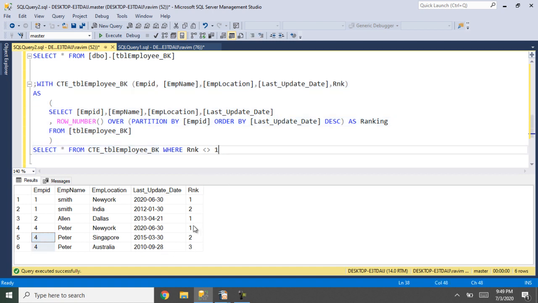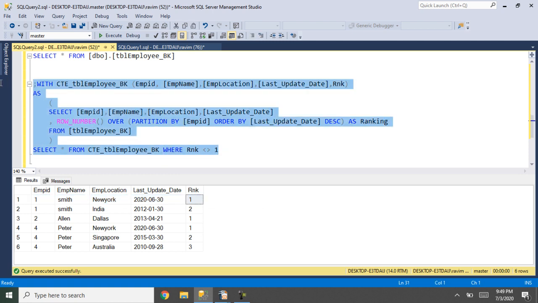So now we need to retain the latest record, which is say last updated date. So when we do the descending, the top record will come first and it will be ranked 1. So we want to retain these rank 1 records and remove the rest. That's why I have written where rank not equal to 1. So let's run this query.